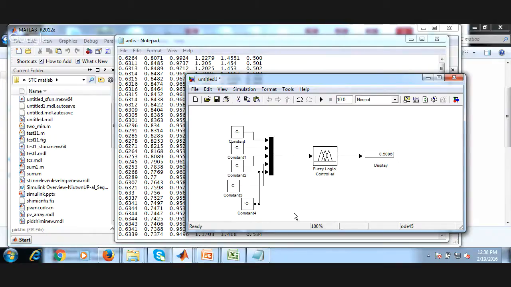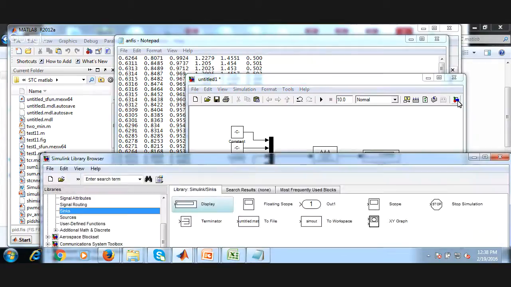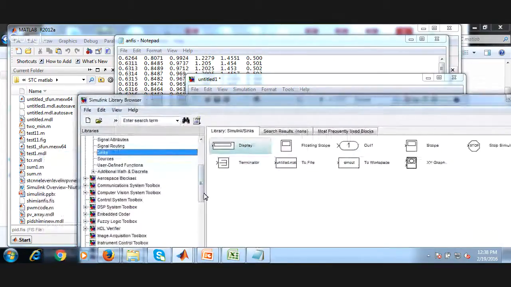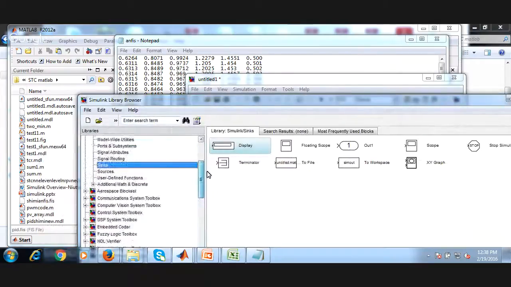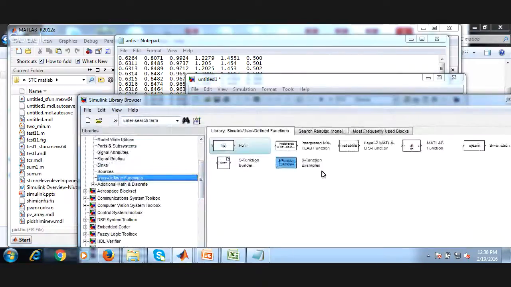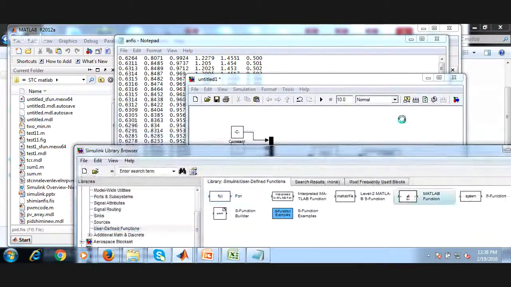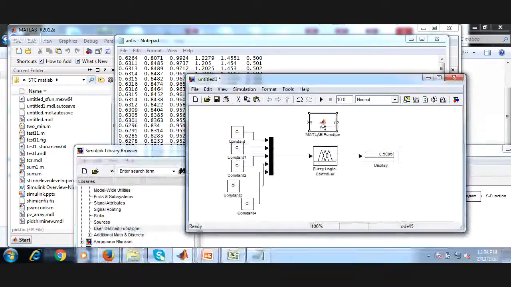Okay. So next is, say some people may say, I don't want to do these tools, I want coding. I want to embed my coding there. So for that also you have options here. You can go to this. So user defined function, you have something called MATLAB function. Okay. So with this MATLAB function also you can write your coding there.